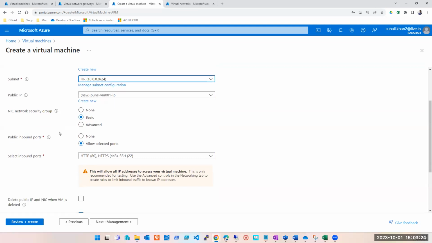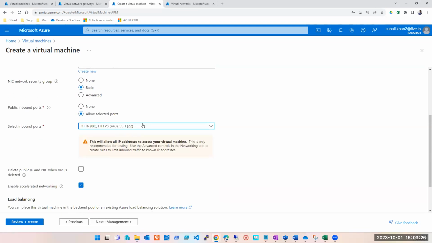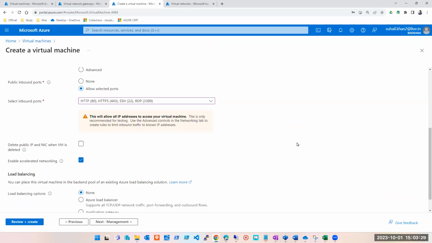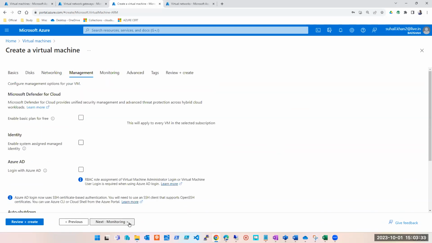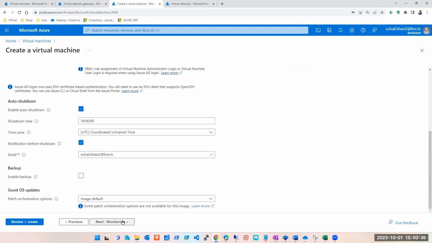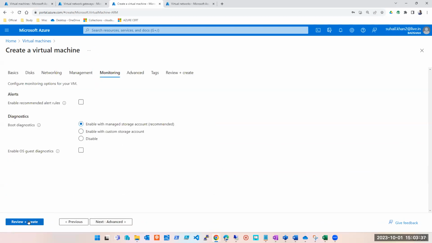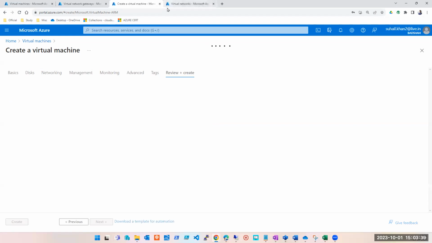We will discuss this later. Again, we're going to discuss this later. RDP is not required, still I'm checking. Next. Next. Everything is fine and created.